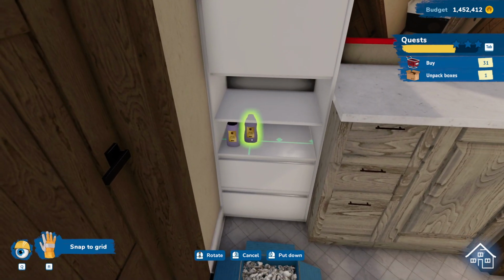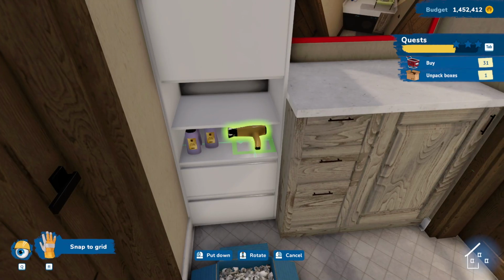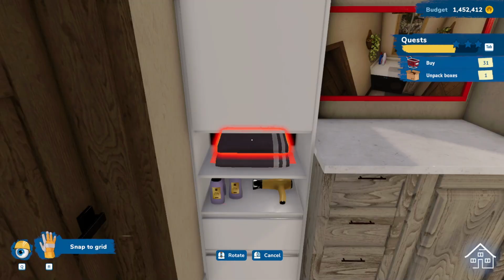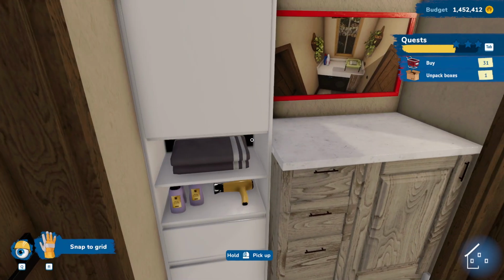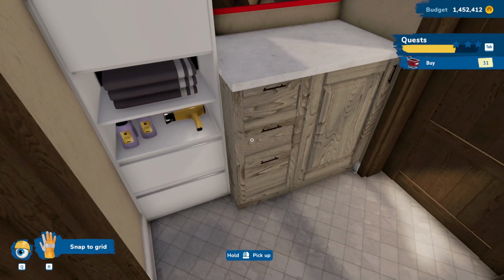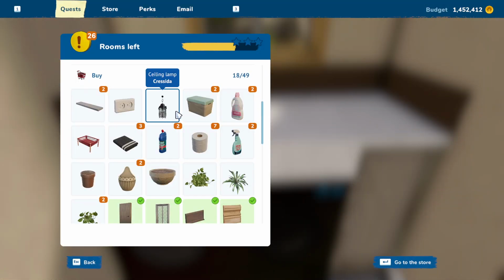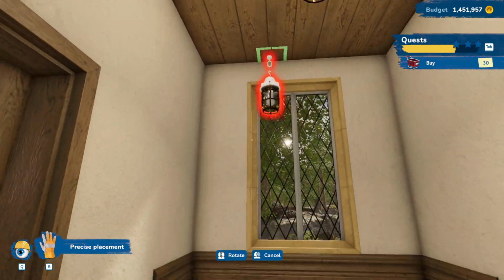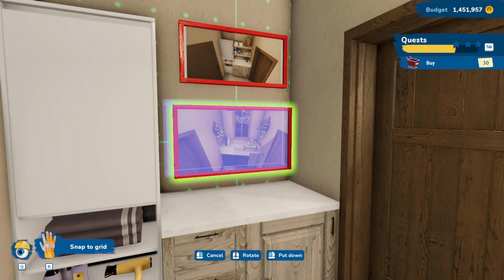We'll just put these things right up here. Hair dryer. Towel. Towel. Oop, is that too far forward? No, it looks okay. There we go. All right. Light right here in the middle. I think it's a fine height.